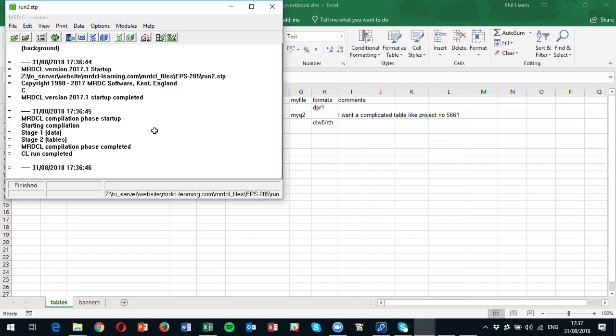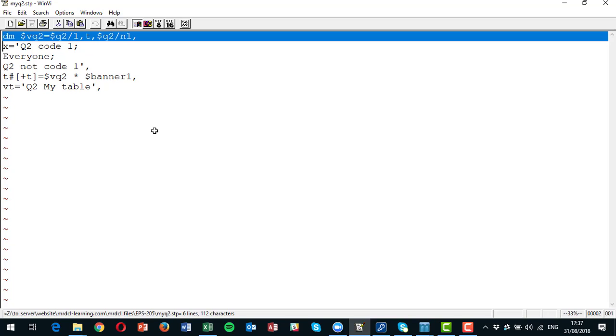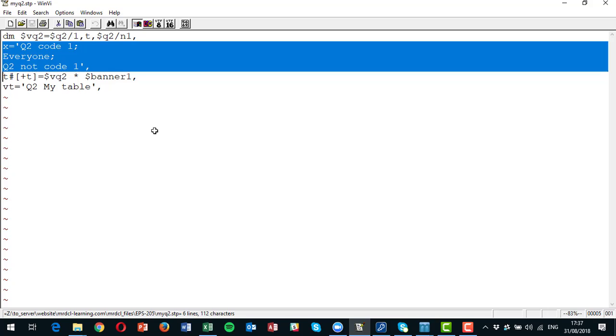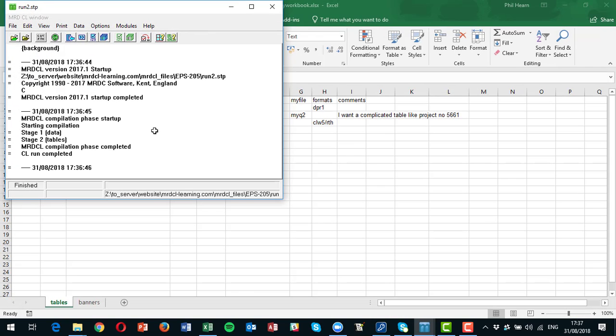So here it is, and what my Q2 is doing is it's pulling in a fairly random variable here. It's not a very interesting variable. It's got some text associated with it, and then it's adding in its own table rather than having it automatically generated. And of course, this code could be anything. This could be a huge amount of complex code to do a complex table. This is just an example of what we're going to pull in. So we're going to pull that in.